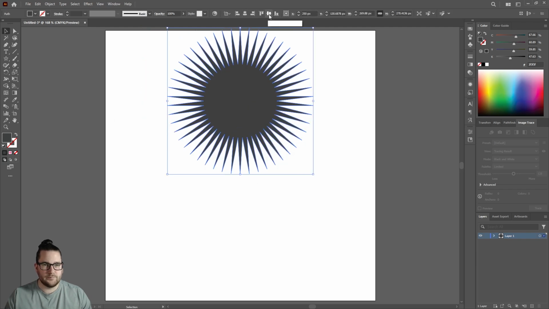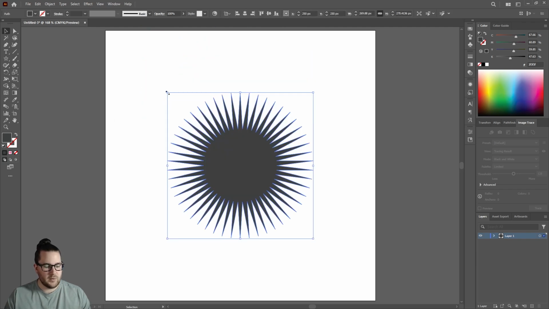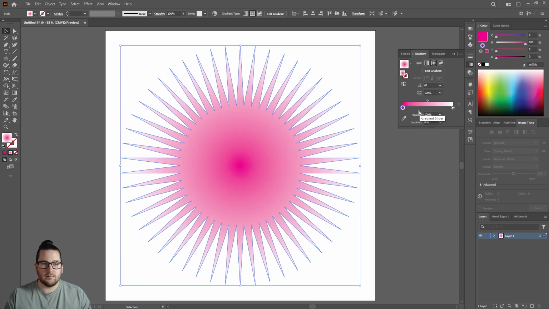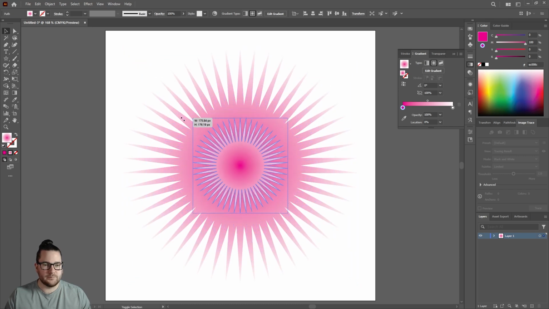Center your star. To make it bigger, grab the corner, hold Shift and Alt and drag. Make a gradient, any colors you like. We're going to copy and paste in place, so do Ctrl-C and then Ctrl-F. Now holding Shift and Alt and dragging again, we're going to make this one smaller.